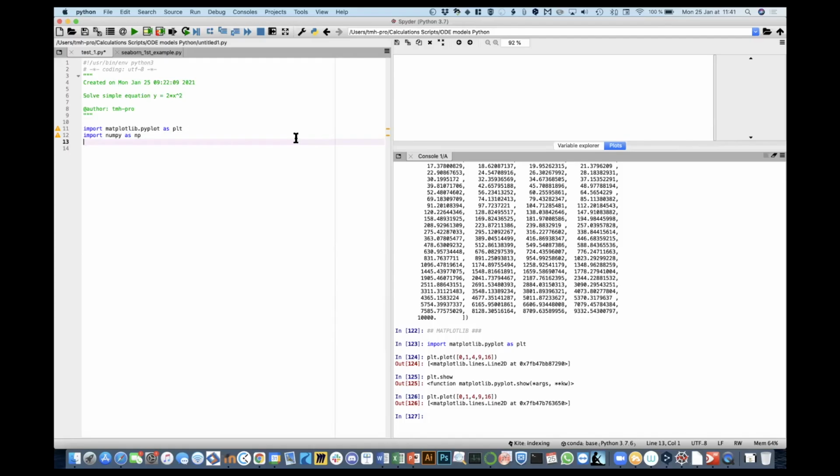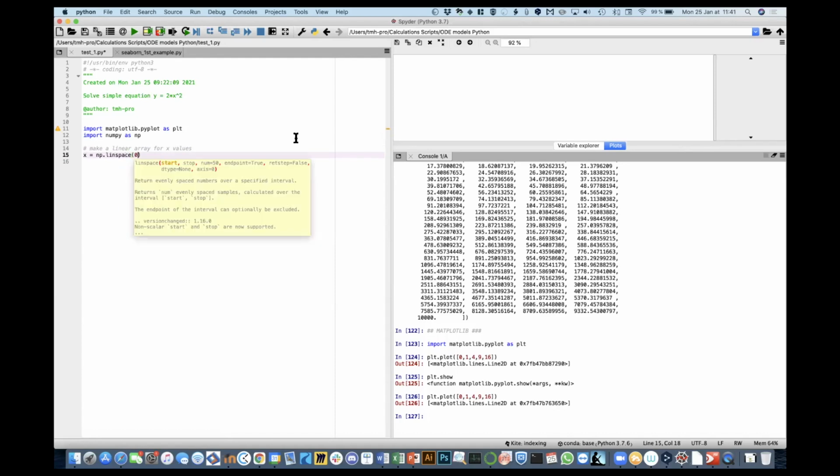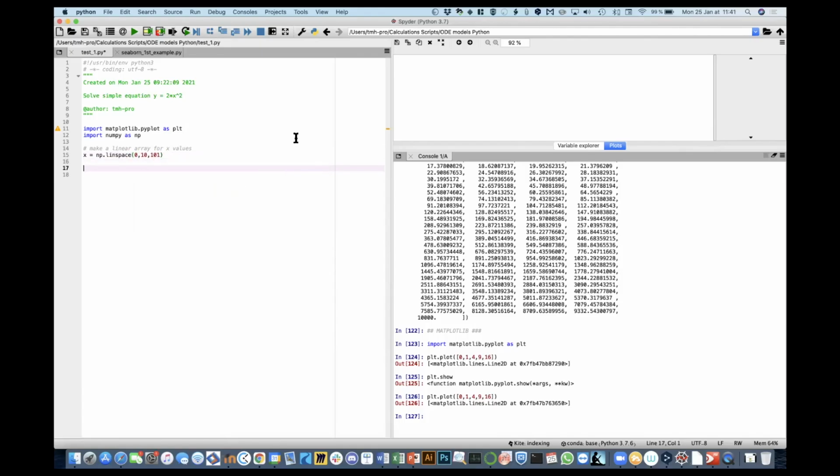And we're going to go to the comment, make a linear array for x values. So for example, I say x equals numpy.linspace 0 to 10, 101 points. We get a nice equal distribution. And I'm going to just do the very simple one, we'll get back to this.